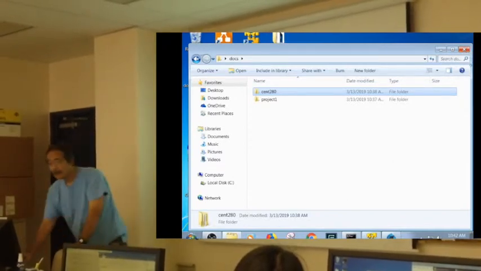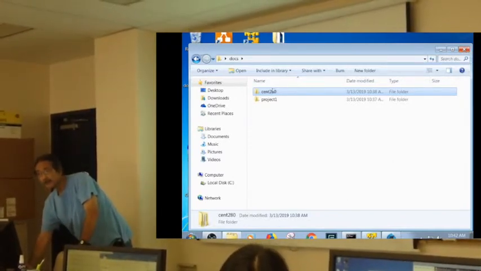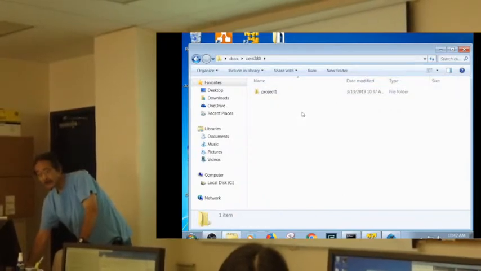Yeah. Can I see what to remove in Project 1? You want to see what's inside of this? Yeah.